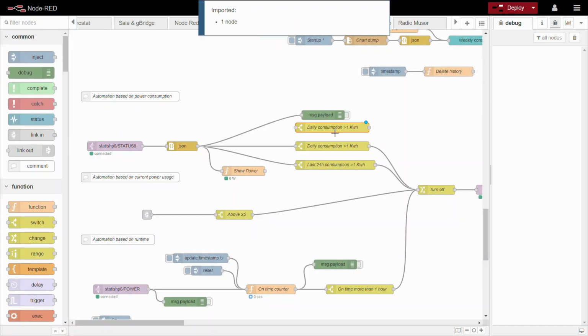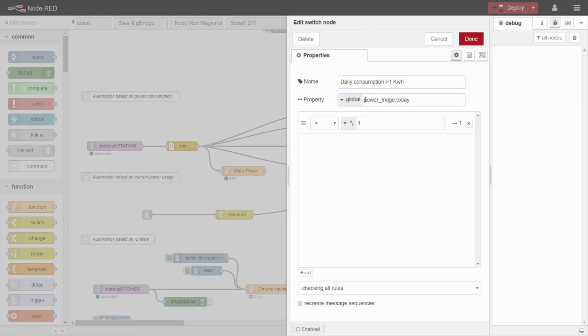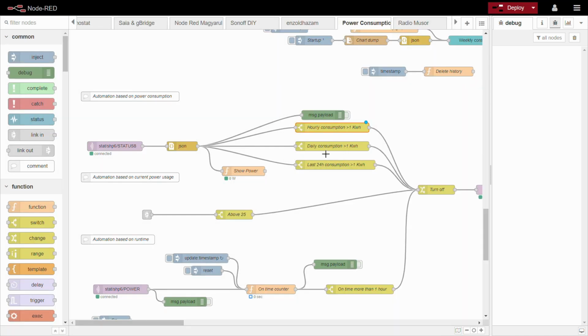All these change nodes, instead of reading the actual data, are reading this global variable. So, for example, you can do this hour. This will trigger if the hourly consumption is above 1 kilowatt hour. So it really depends on your scenario, but I think these are quite useful, and probably these are the scenarios that will get used more.